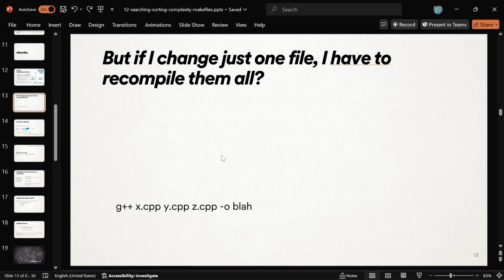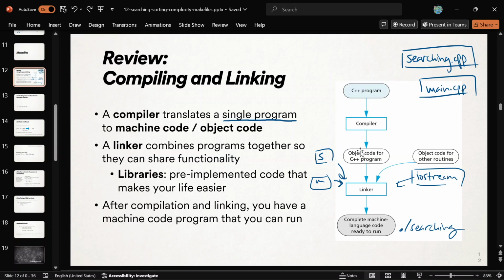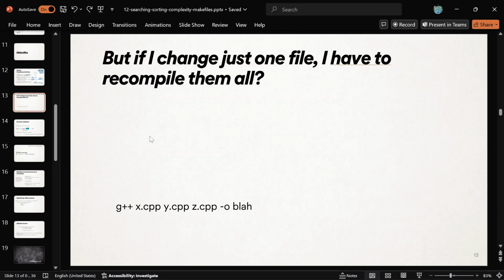Do you know how long it takes to compile 100,000 CPP files? It takes forever, all right? Even if you try to parallelize it. You do not want to have to feed them all to G++ and have it recompile each one of them each time if you only change one line of one file. Does that make sense? So this is going to save your life one day.